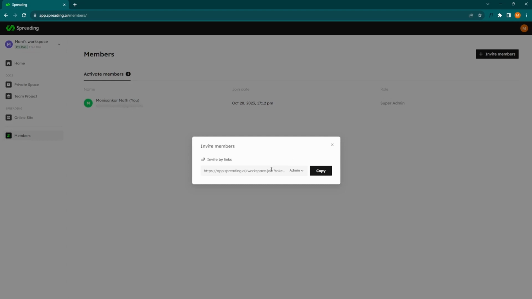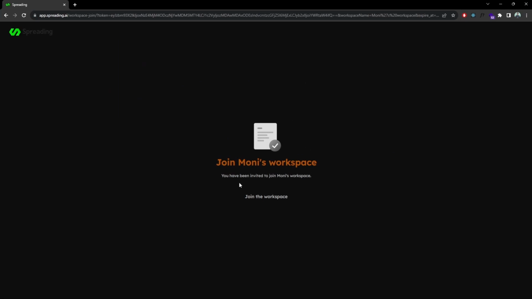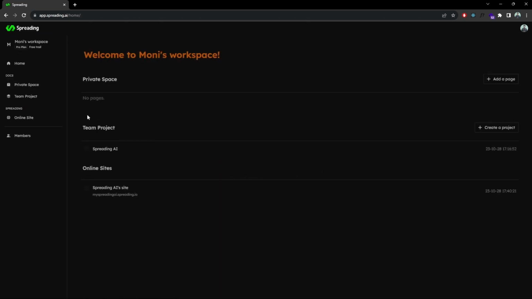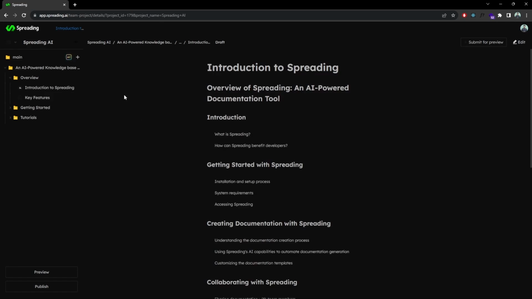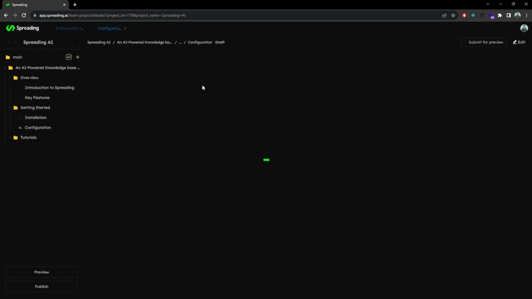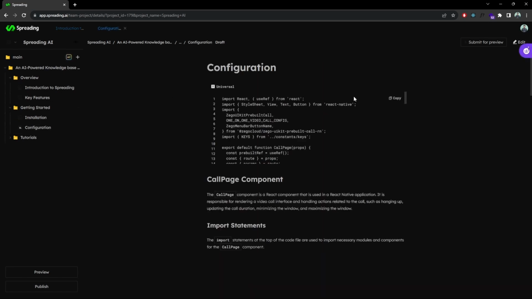You need to press invite members and then you can copy this link and give this link to your team member. Now I'll open my other browser and just paste it, and as you can see we can join the workspace. This is my other email ID and I'll be able to join the workspace from here and be part of this team project. I went to this, and this is the project that we created a few seconds back. As you can see I'm able to edit it, update it and publish it again.